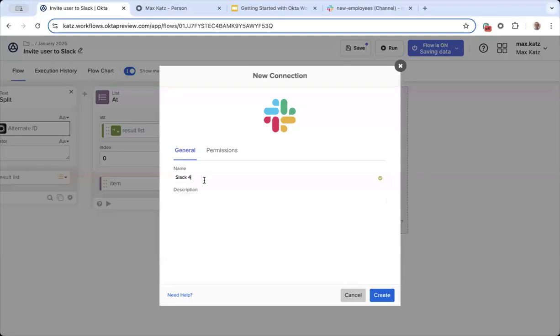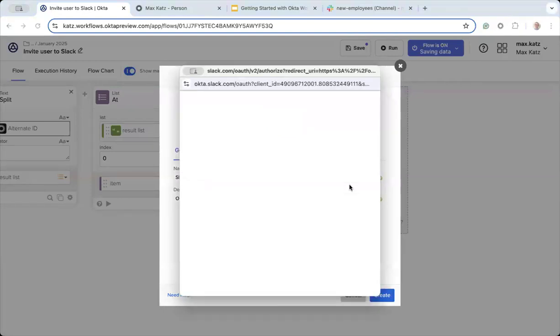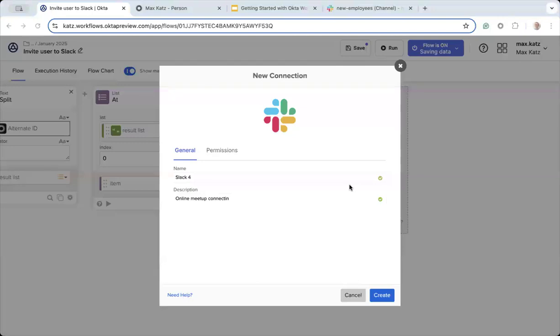So I'm going to give it a name, online meetup connection, and I'm going to click create. And then what happens, it shows me this: Slack is requesting permission, Okta Workflows would like to access the Slack workspace. You just need to select the correct Slack here. So I'm going to use my personal one. And you're going to say allow.